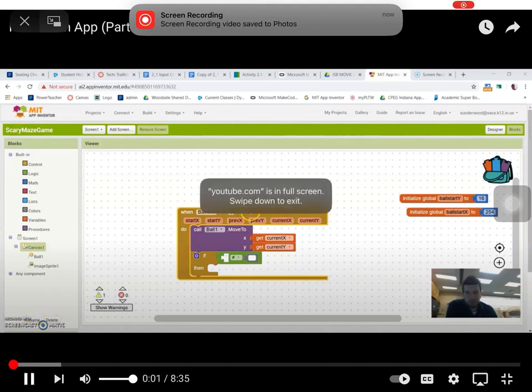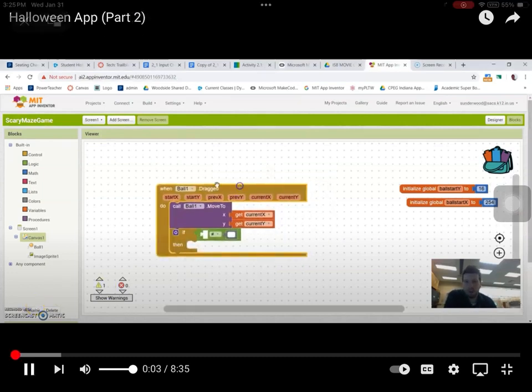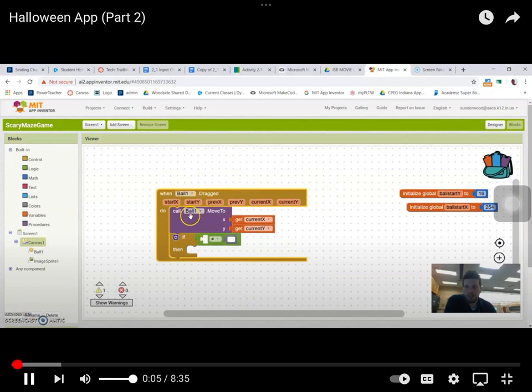Alright, welcome back to part 2. So we left off with our ball 1. We're dragging it around, so we are going to call it to move to my current XY. That'll follow my finger.